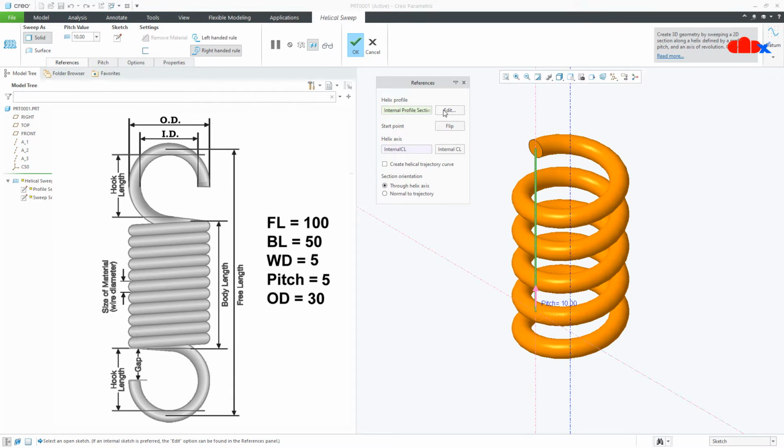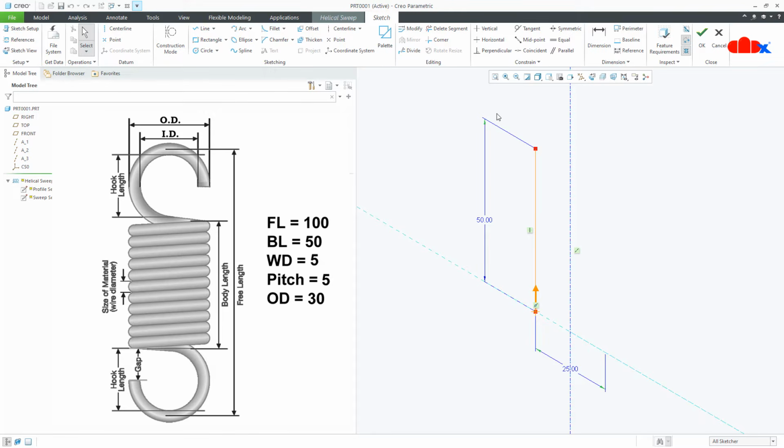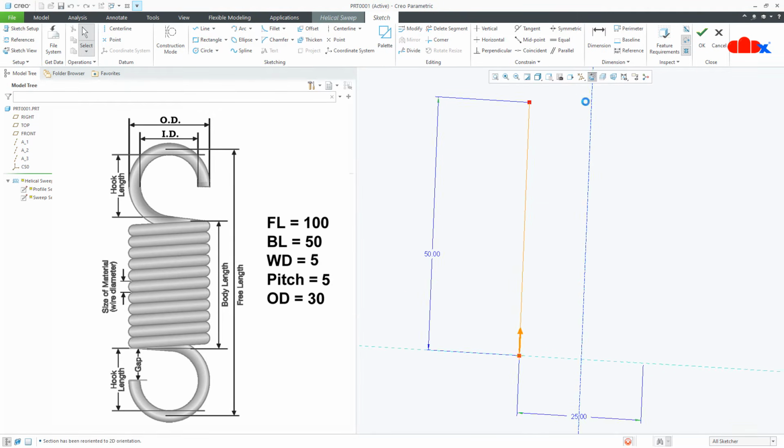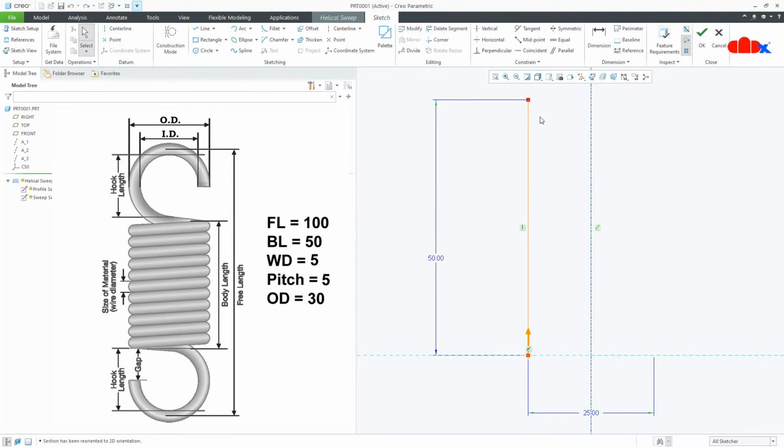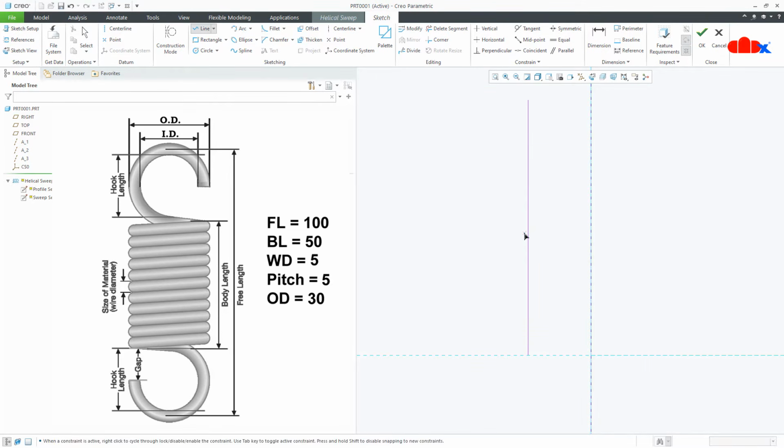Now from here you can add different types of profile. So now I have a straight profile. So I'll just delete this profile and I'll recreate one more profile. So this time my profile will be like this.